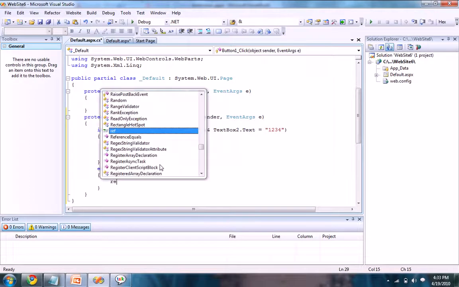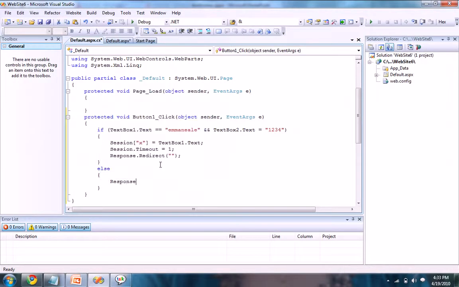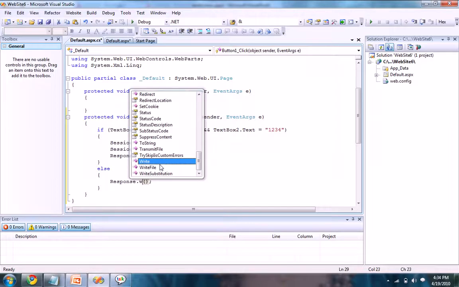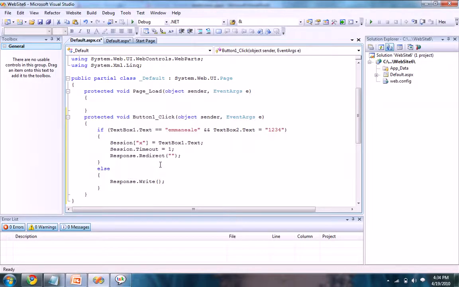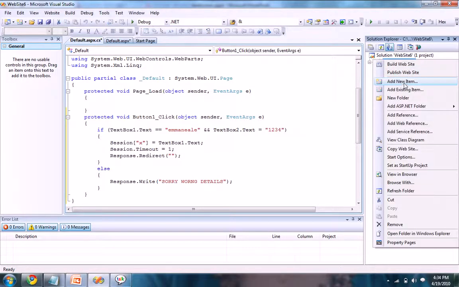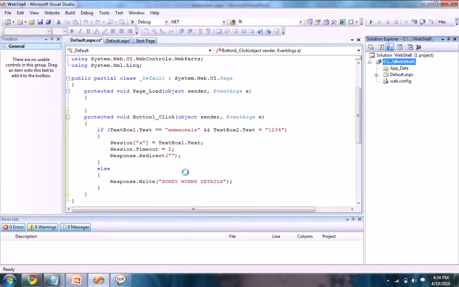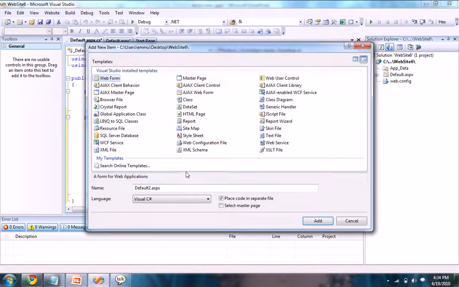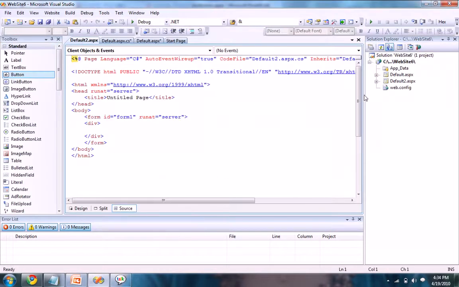Before that, I just prompt the user that the details he entered are wrong, like Response.Write: sorry, wrong details. Okay, let's create a new web page here, and click OK.